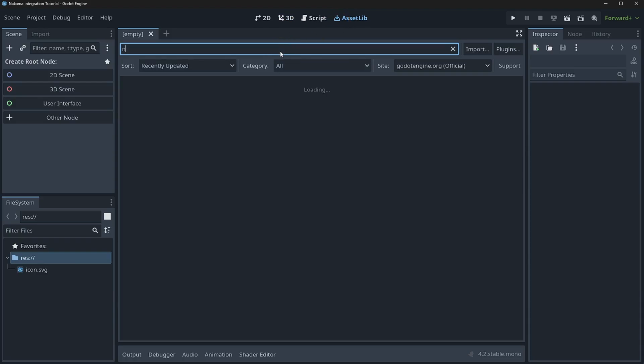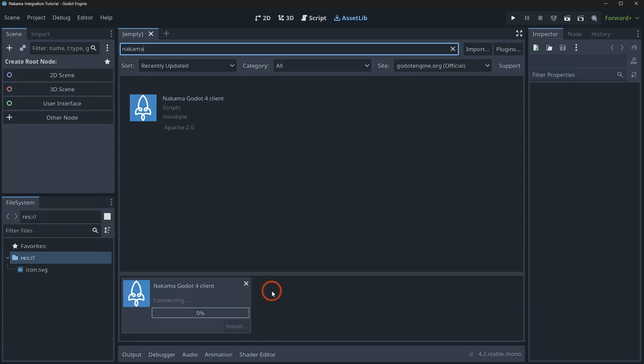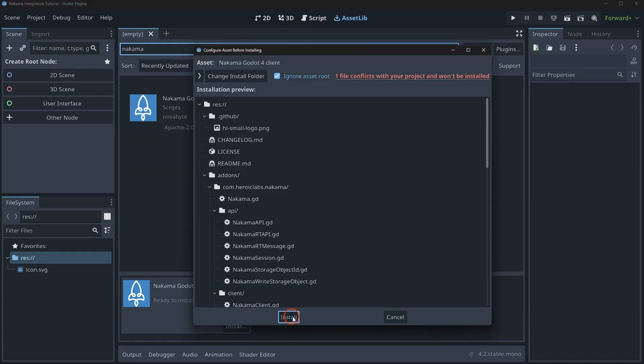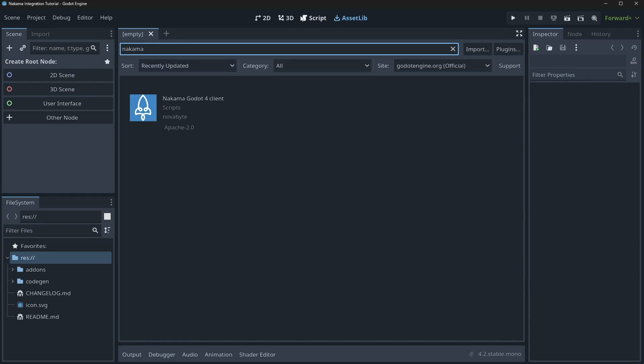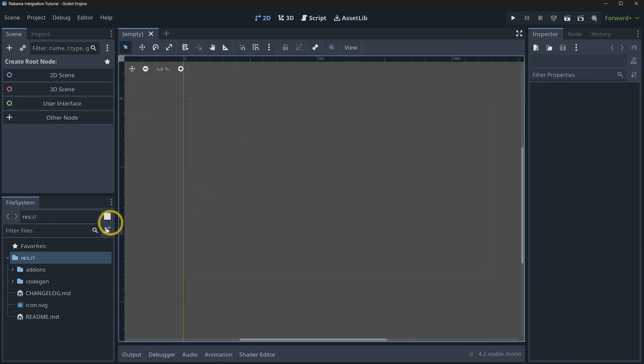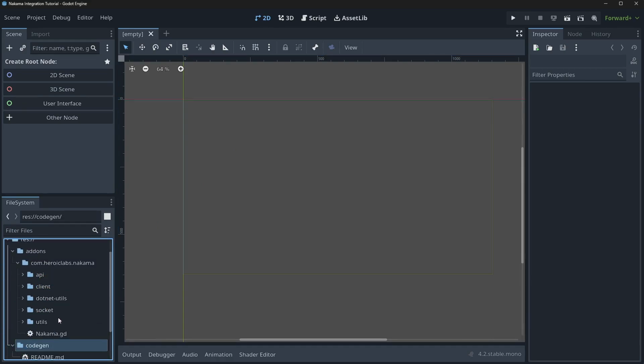We're going to type Nakama. And we'll go ahead and grab the Nova Bytes Godot 4 client. So that's going to get all of our stuff just already built for us. It's going to make things a lot easier for us. So we'll go ahead and do that. And then we'll come in and we'll basically start building this out. Now you can see we have an add-ons section and a code gen. Don't mess with the code gen. It's not really worth messing with. And you don't really need to mess with any of the Heroic Labs Nakama.